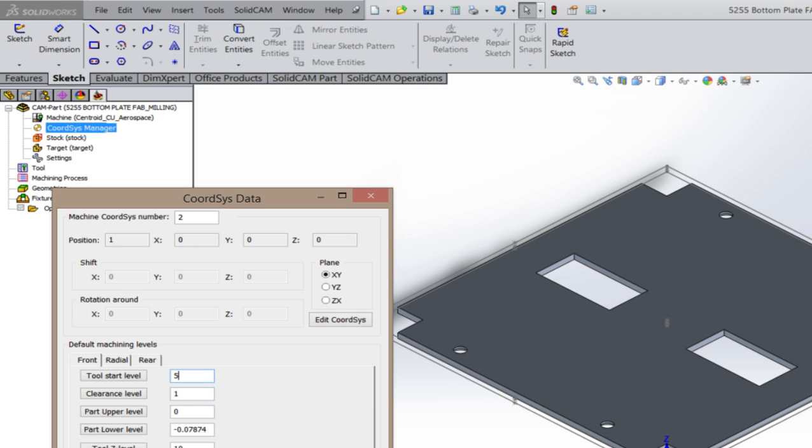Okay? On the big bed mills, I like to set these at 5 inches. And those bed mills have, depending on the tool you put in there, about 11 to 15 inches of vertical travel.